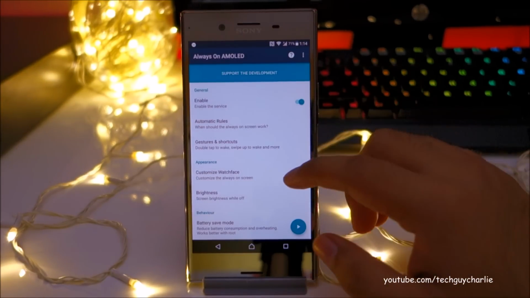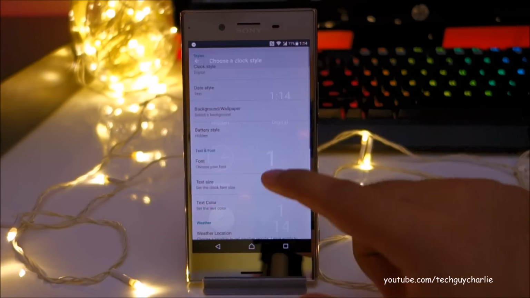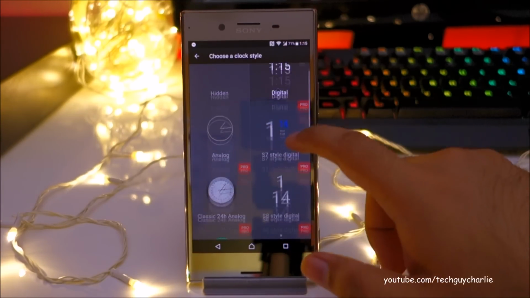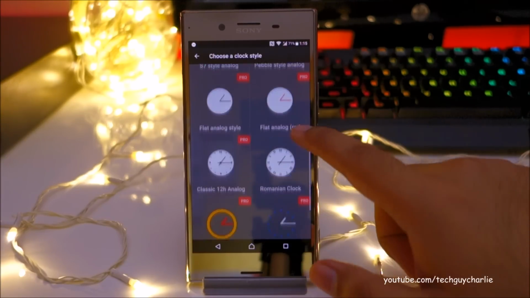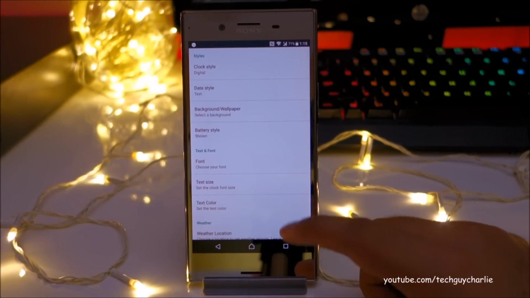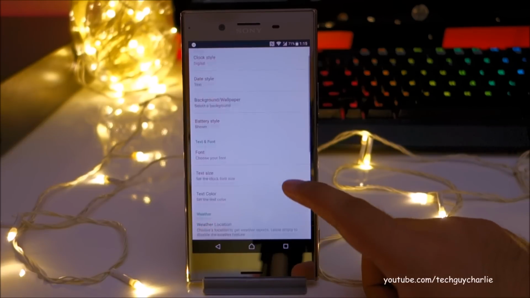You can go ahead and customize the watch face. I've selected digital clock. You can select analog. Unfortunately, most of the cool clocks are paid, so you'll need to buy the pro version, which is not that expensive. And I think the free app does perform the basic functionality quite well.